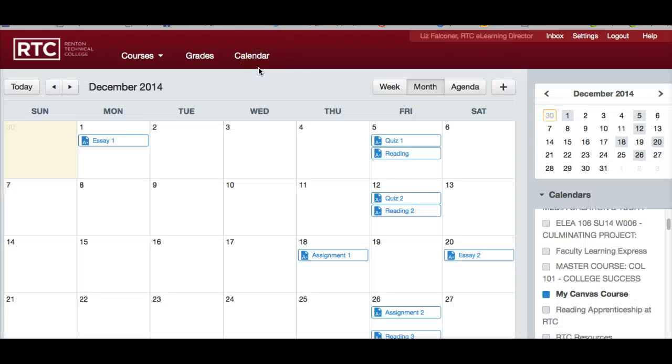And another handy feature of Canvas is if you go to the Calendar tab on the upper right, you can look at your course. If you need to change a date on something or move something around, you can drag and drop things to a different date if you need to. And you can also edit the assignment from within the calendar. So very, very handy.